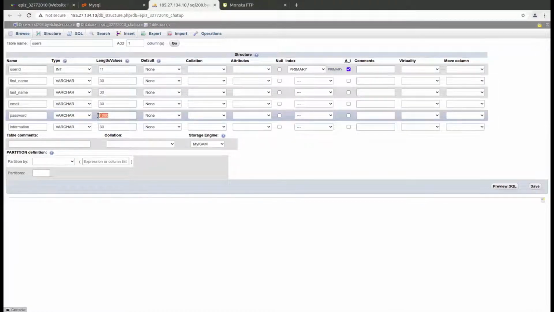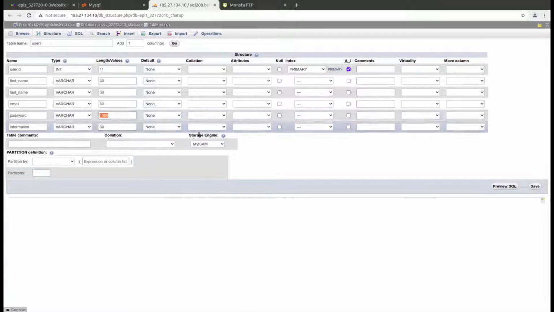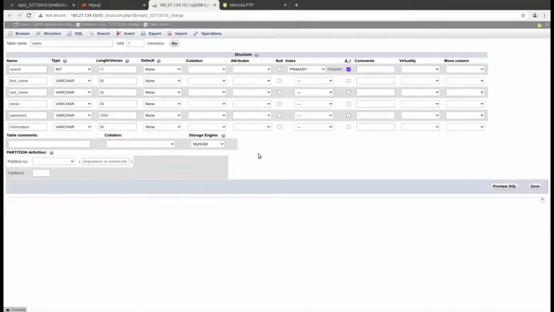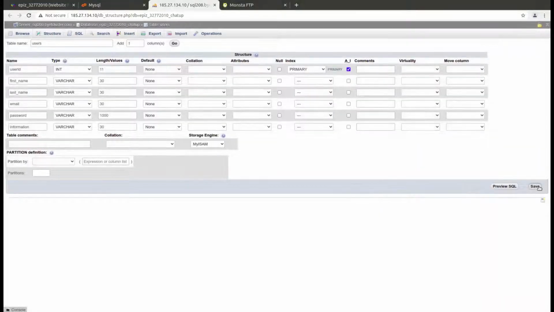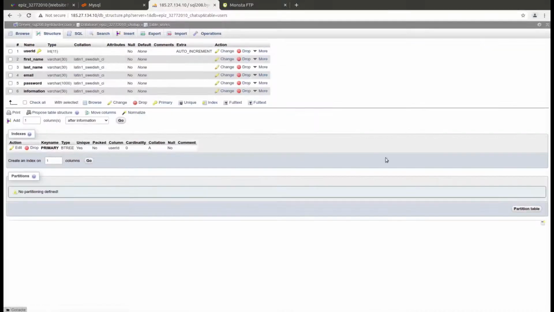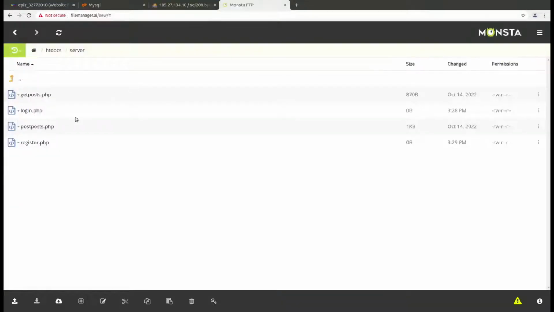This is going to be hashed. That's why it's so long. And I think we are ready. We can see the preview. We can save. We have saved. Now we are ready to finish our PHP files.